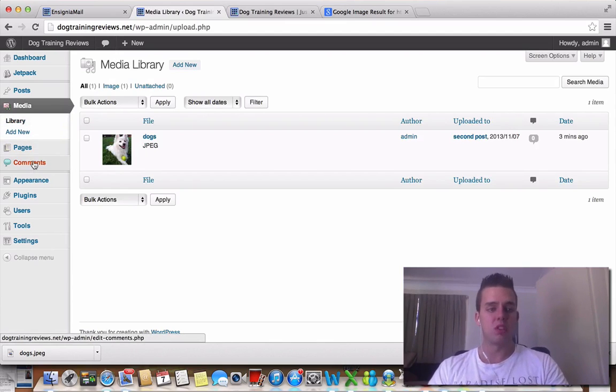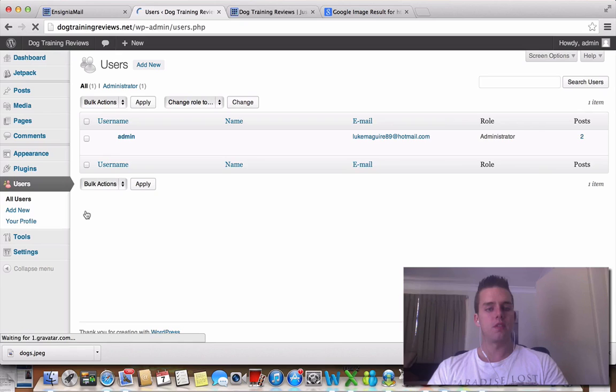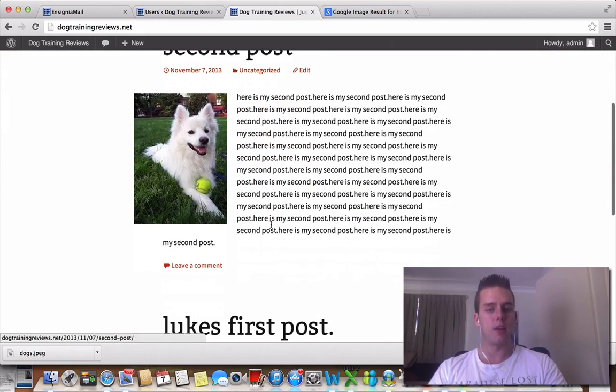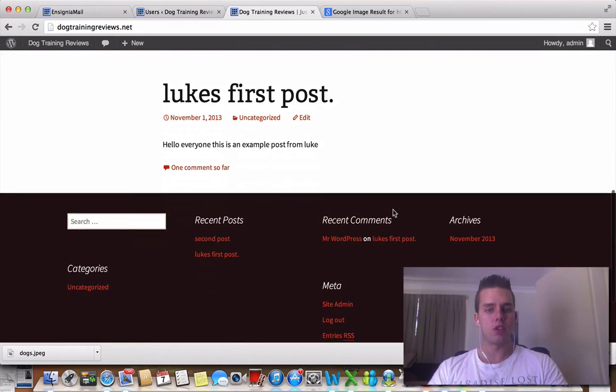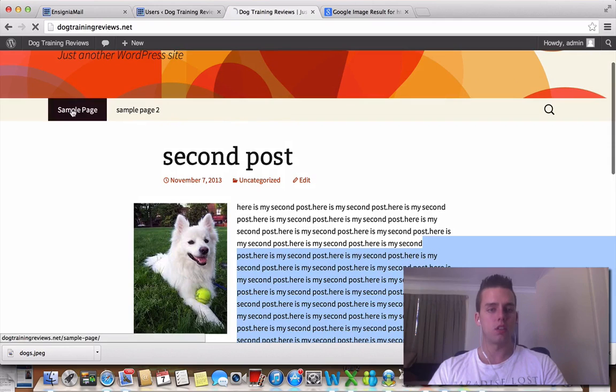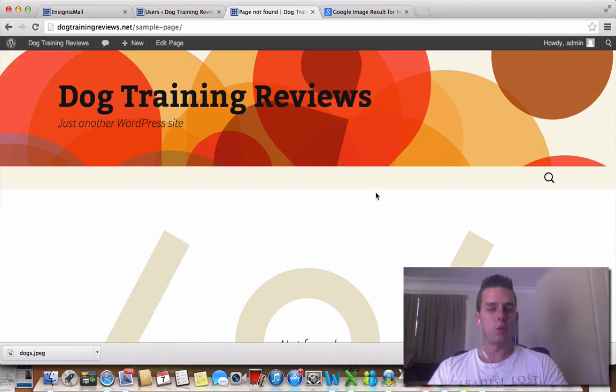Comments, I don't really ever touch that, to be honest. Appearance, we'll get to appearance and plugins in a minute. Users, we'll click on all users here. And then you can see this is what we're going to be called. So as we do our posts, they'll be coming from admin. But this theme doesn't show who it's from by the looks of it, so we don't really need to worry about it too much.